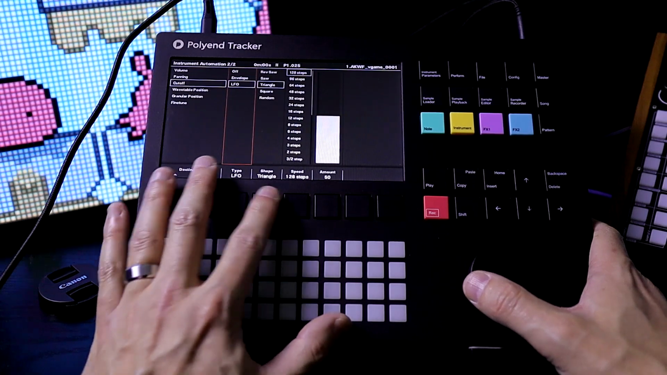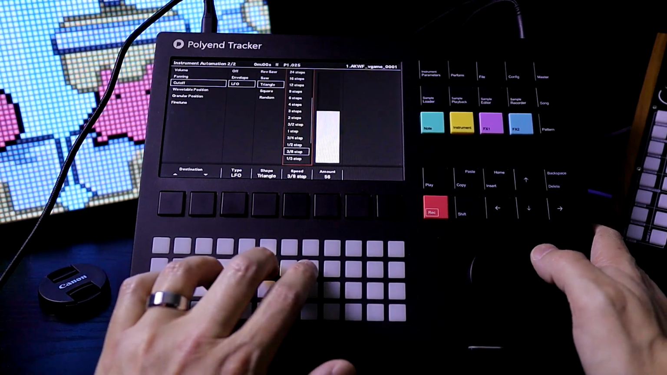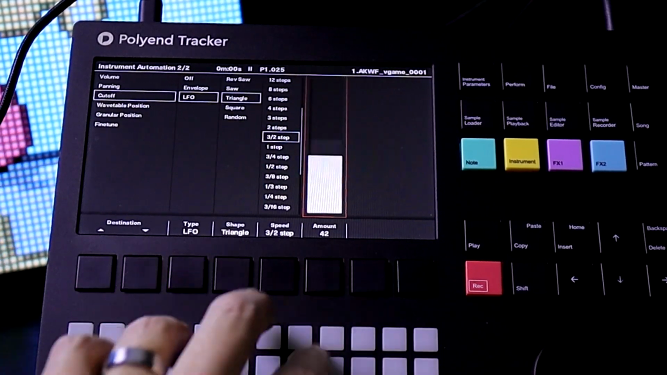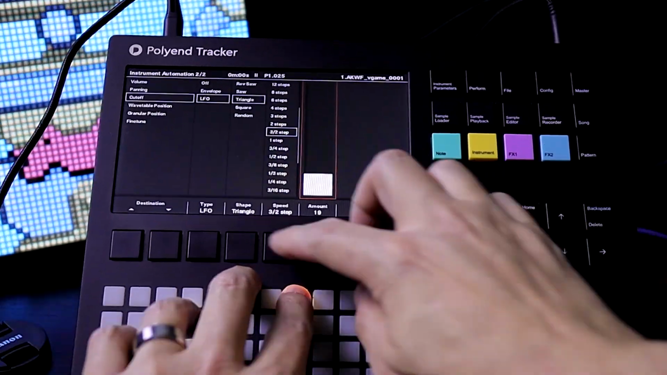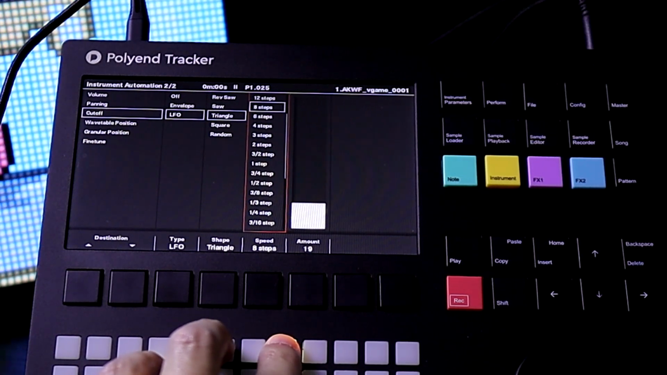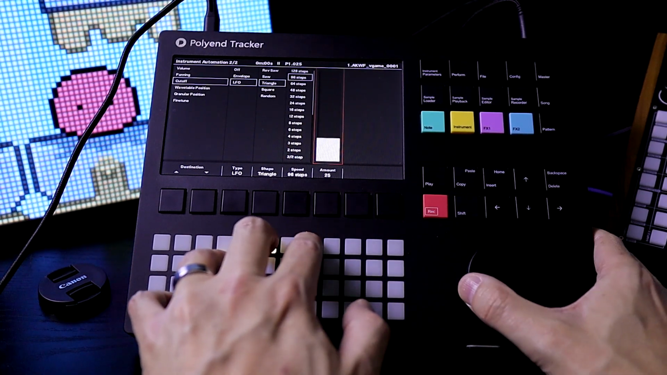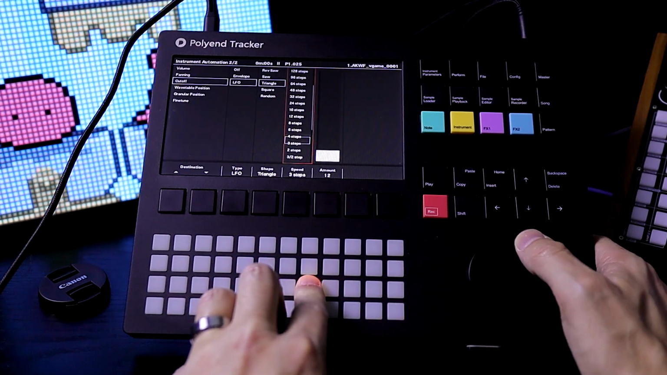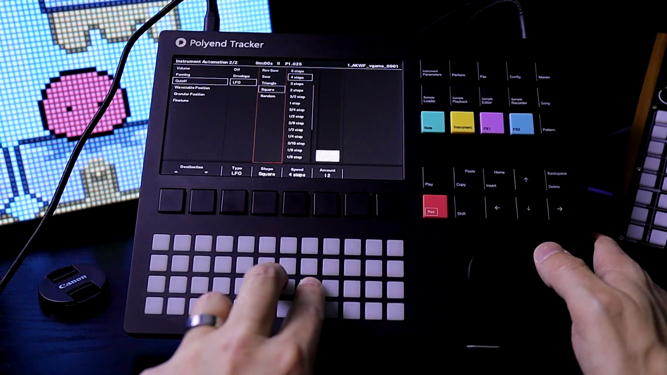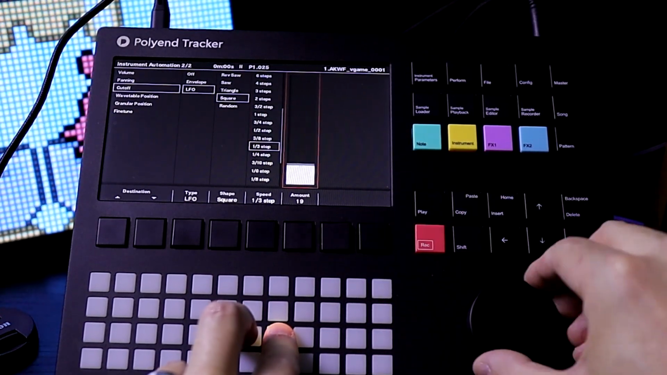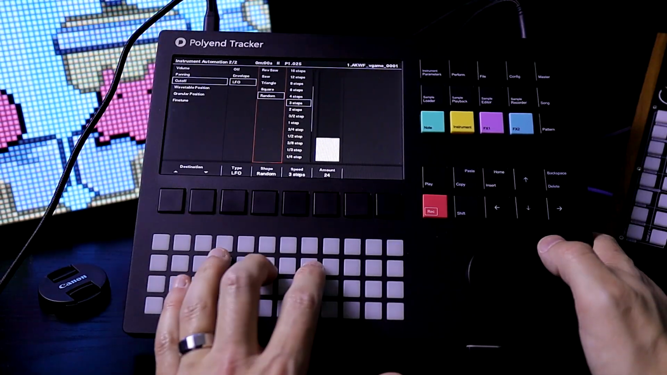So now let's look at the LFO. Let's bring the amount just up a little. Let's turn the amount down. Make it longer. Let's try square. Bring the amount up. Random.